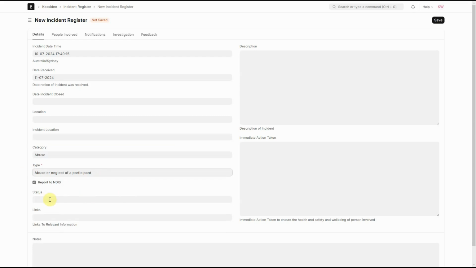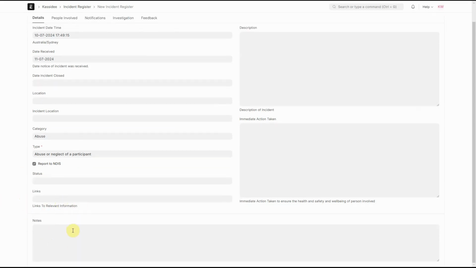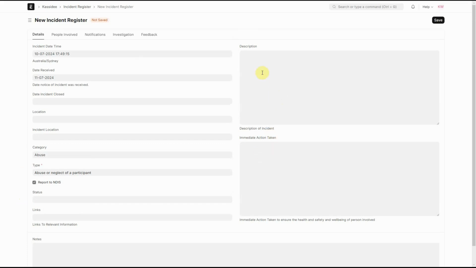And then the status of that incident: action required, action proposed, investigation, etc. Resolved, unresolved. So an incident often has a life cycle. You'll come back to this form several times to put different information in. Links to relevant information. There's notes down here, a description of the incident, any immediate action that was taken.